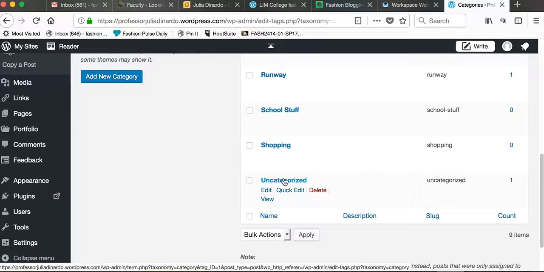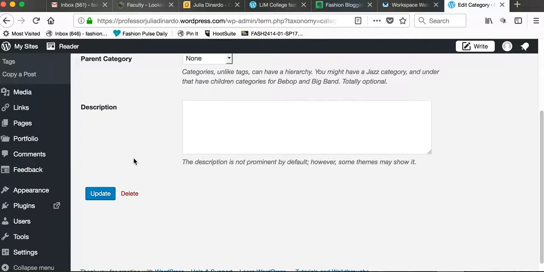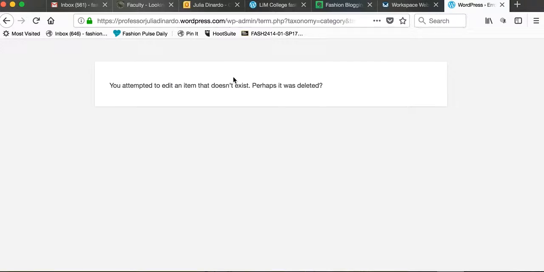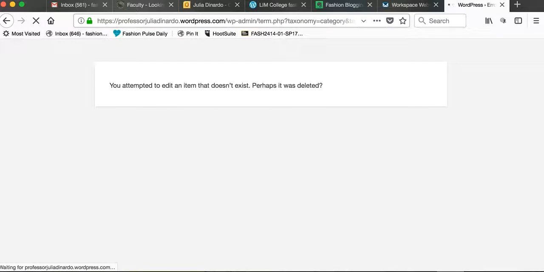Remember that the default category, which all your posts will default to, is uncategorized. So that's really unappealing from the perspective of a reader. So you'll either want to delete this one or change the name. So let's change it to LIM test. And sometimes it says it doesn't update, but it does. You just have to refresh. Usually if you just refresh it, it's fine.